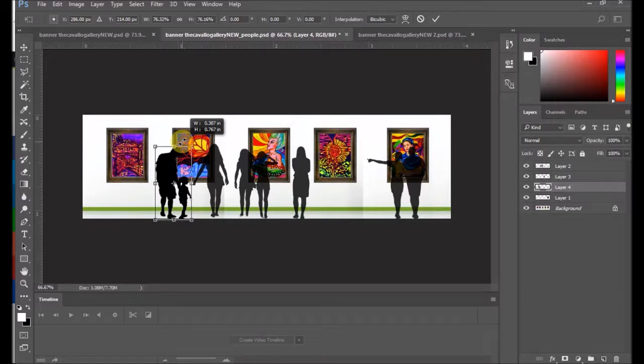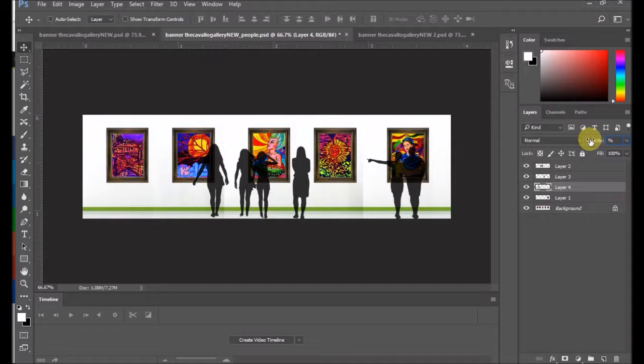Alright, so now we're going to set the opacity for that frame. It's going to be 82. There we have it. 82. Okay, and there we have it. We have a small group, but that's okay. We don't want to overcrowd the gallery space with people. So now let's save this guy with his little girl.